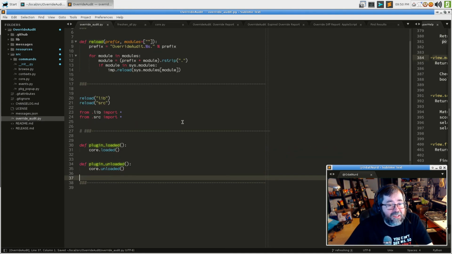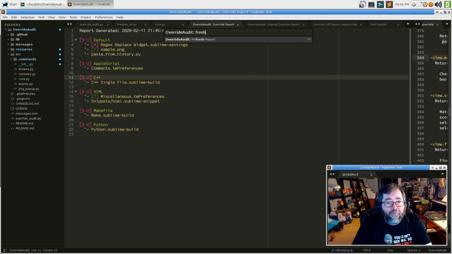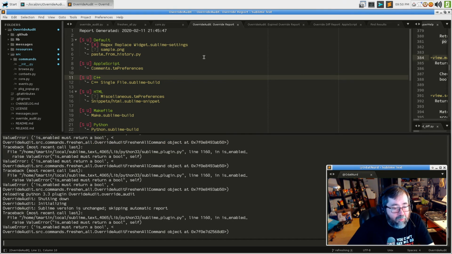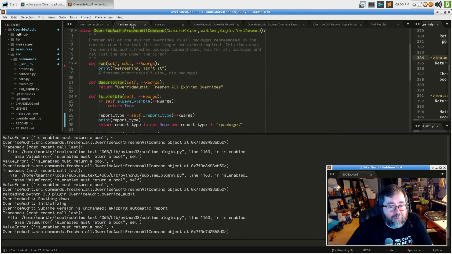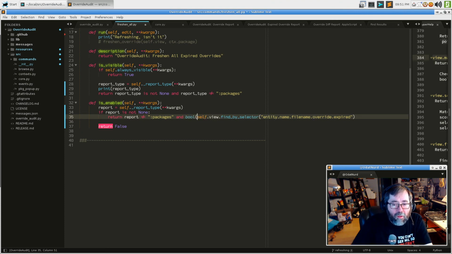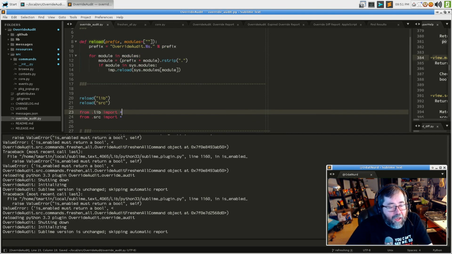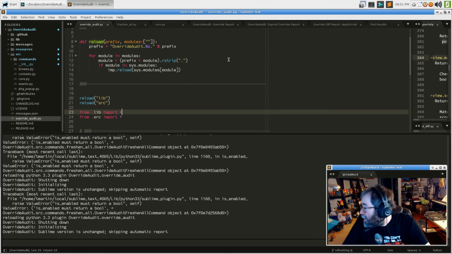So let's just double check that does what we want. And, oh, I broke it. Is enabled must return a bool. Oh, how about that? I gotta say, I'm not 100% married to having such a long line there, but we do what we must.